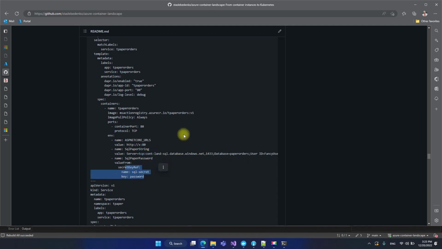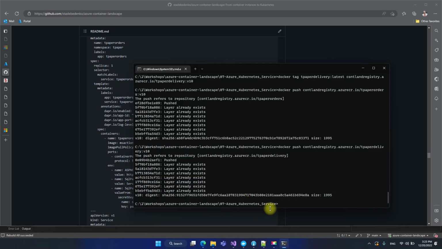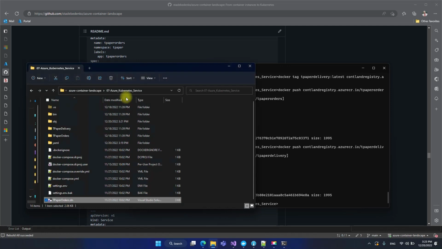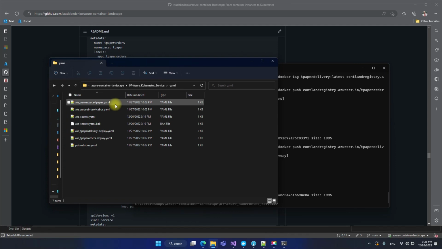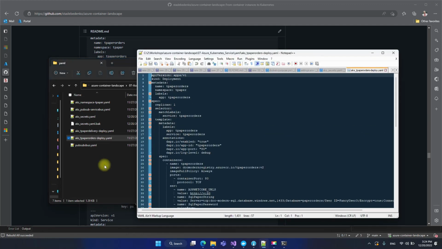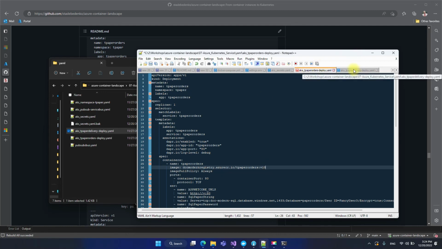It's referencing the secret, and it's using the exact container name. As you've seen, we pushed version 10, so everything is pushed up. We open the YAML folder inside our solution, and we have a lot of YAML files. So it's a namespace, PubSub component, but we need these two files: DAPR orders and DAPR delivery. As you can see, there is a v2 already here, but we put in version 10. Don't forget to save this.